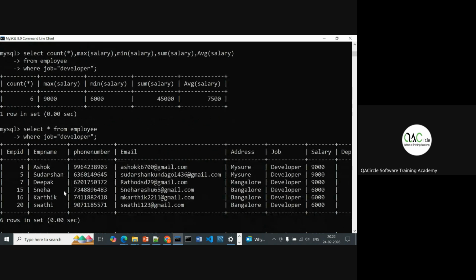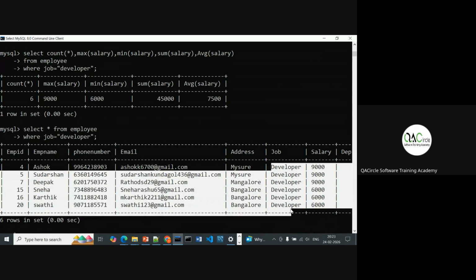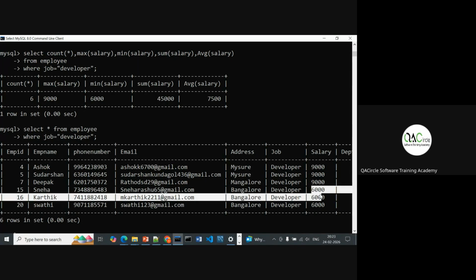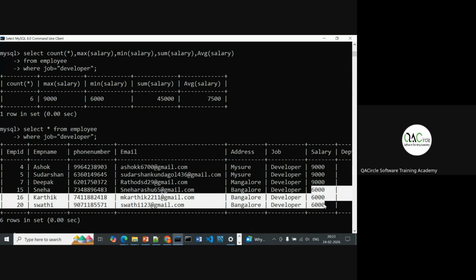So I'm getting the data of all who are working as developer in this employee table. Is that 6 data only? The count is correct, the number of employees working as developer as a job. In that, which is the maximum and which is the minimum? I have only two salaries, right? So in that, 9,000 will be the highest salary and the minimum salary will be 6,000.